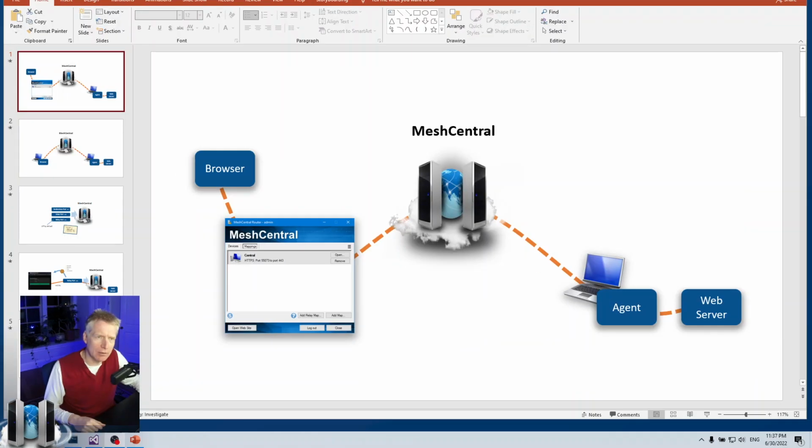Mesh Central has been able to redirect TCP ports from one machine to a remote destination on a different network for a long time, and we've been using Mesh Central Router to do that. In this video, I want to talk about a new feature called the Web Relay that allows you to do web page redirection without having to use the Mesh Central Router. So let's take a look at that.